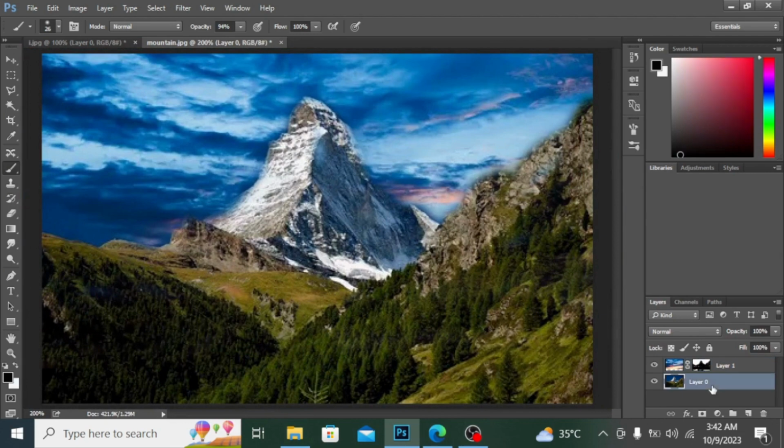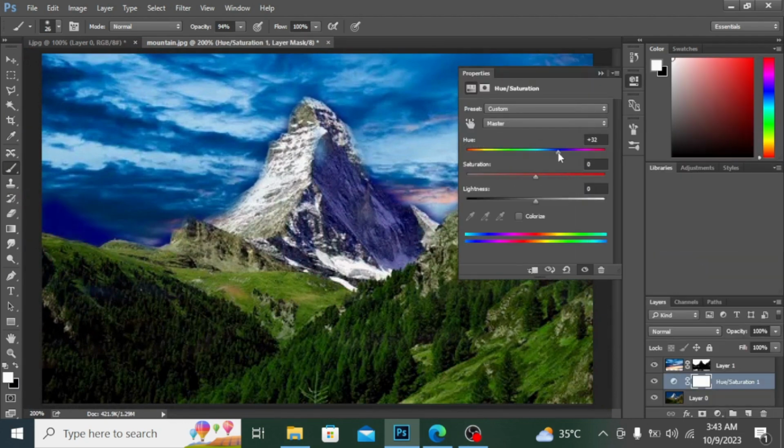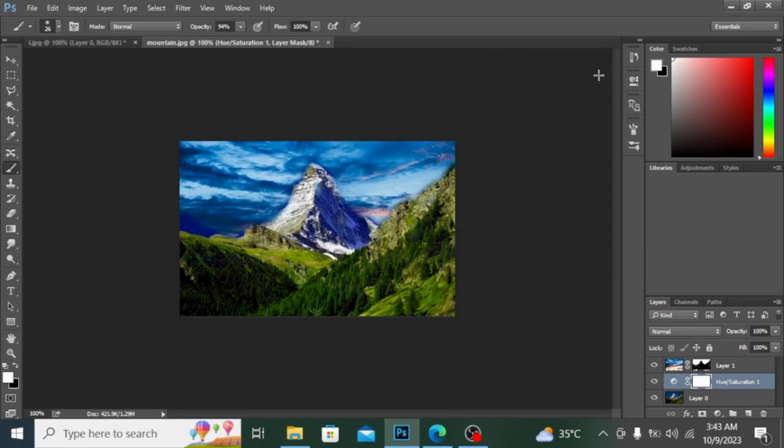Okay, now I am just taking the hue saturation adjustment layer, and I want to give my picture a hue. I want to change the color little bit. It is okay for me. I'm increasing the saturation.